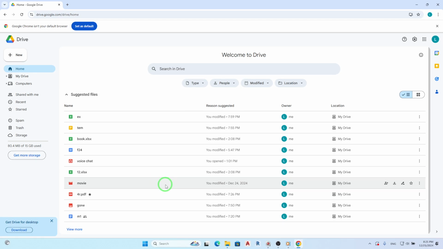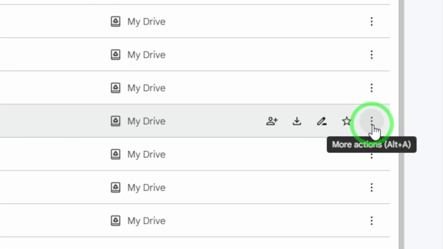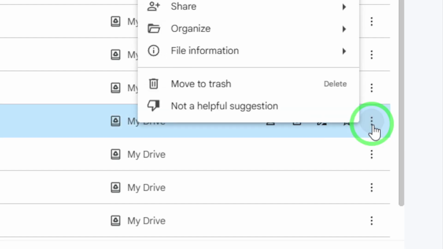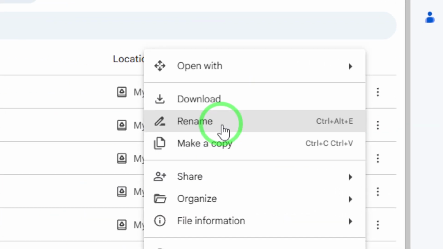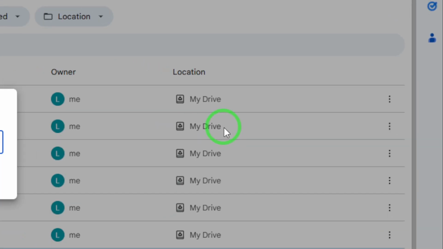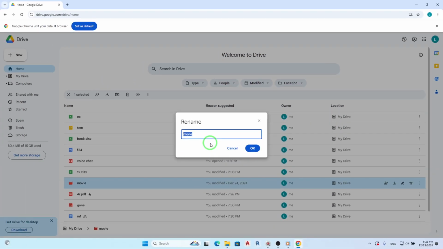You will see 3 vertical dots appear next to the file name. Click on these dots to open a menu of options. In this menu, you'll see an option labeled Rename. Click on it, and a dialog box will pop up, prompting you to enter a new name for your video.